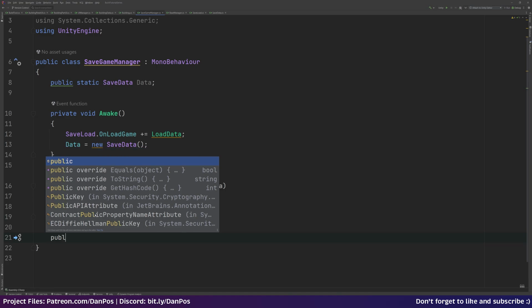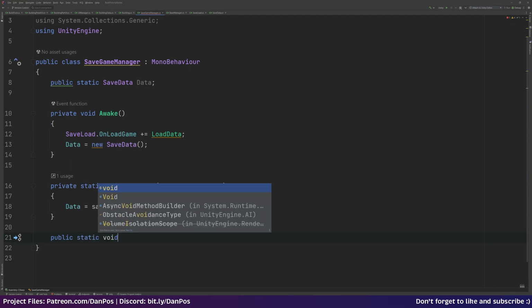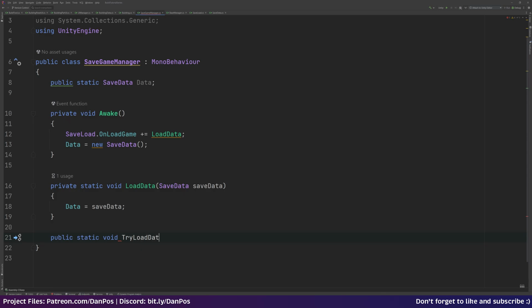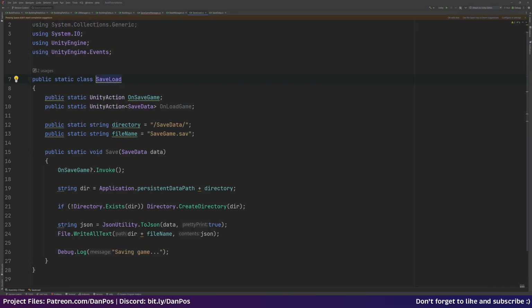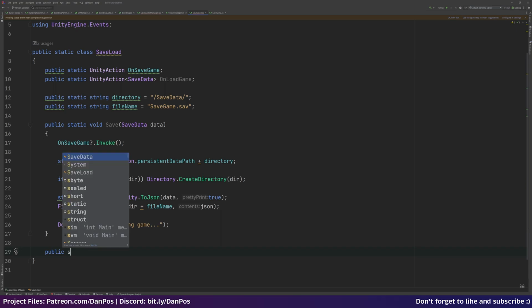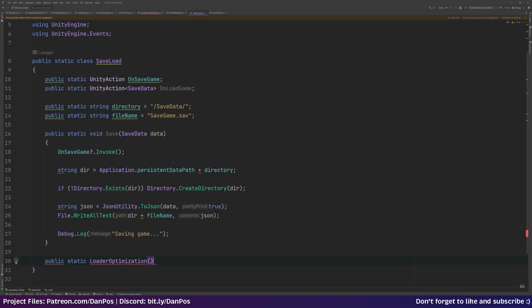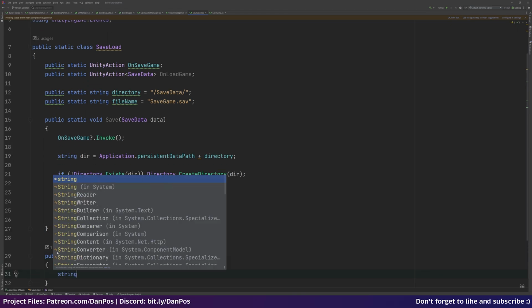So here we need a method that our save and load button can call to do the function that it needs to do. So I'm going to make a public static void, and we can do TryLoadData. That's just going to call Load from our SaveLoad script, which we haven't actually implemented yet. We've just done saving. So let's just put that in. So Load is just going to be a public static void Load method. And we need to get our full path.